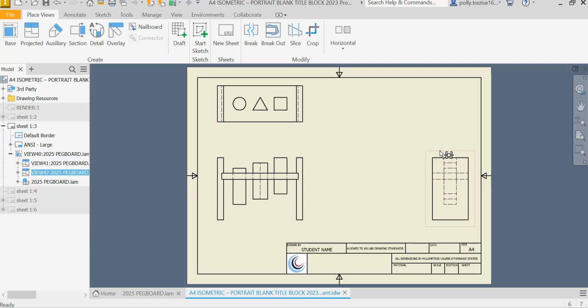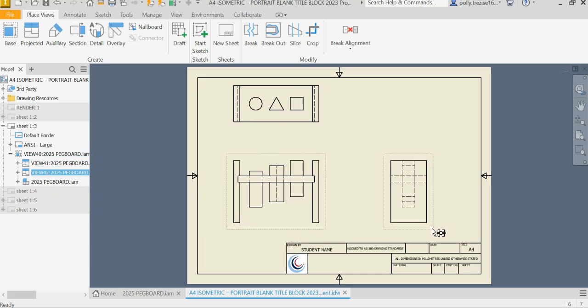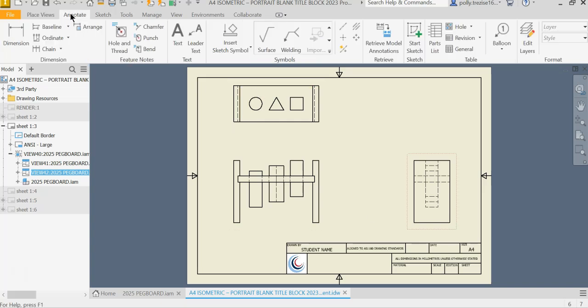So I cannot move this side view up and down because the height of it is exactly the same whether you look at the view from the front or the side. So I'll just move those views around so that they are located nicely on the page. Now to add dimensions, you use the Annotate tab.